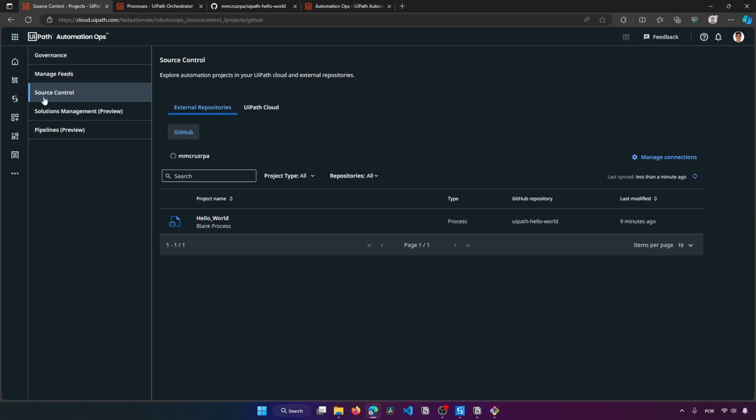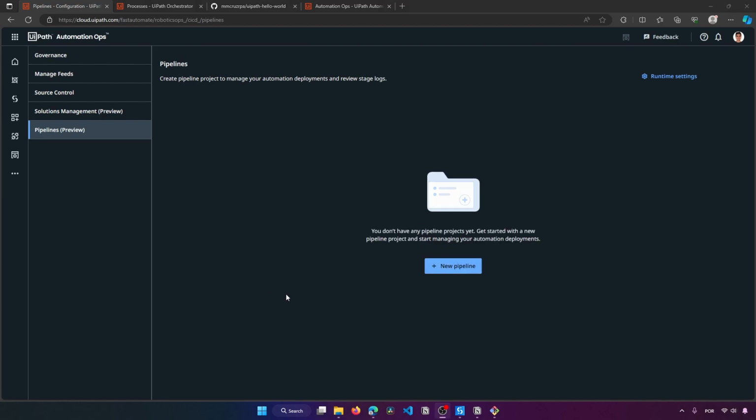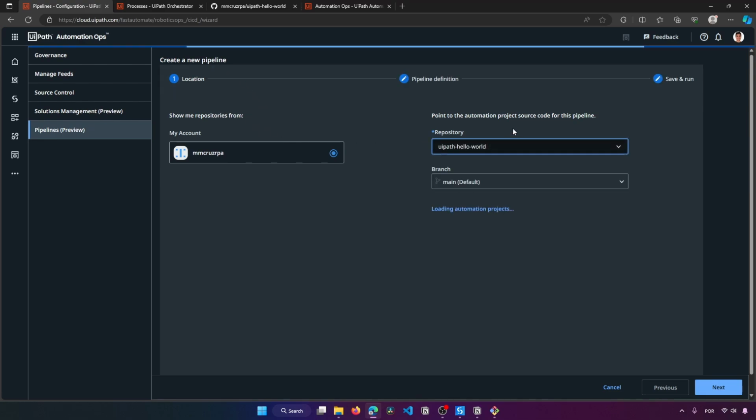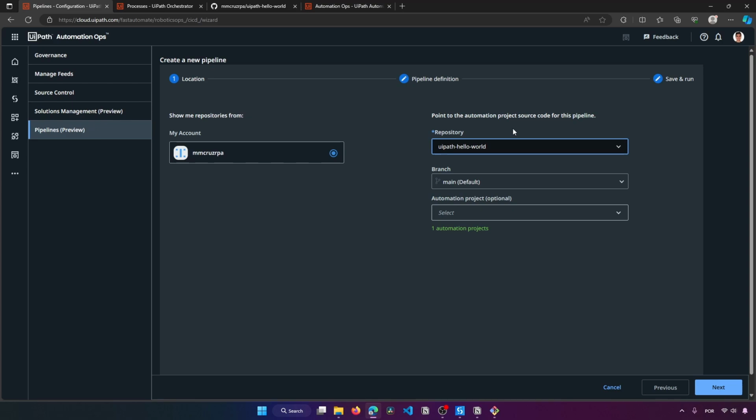Now we are on the source control page of Automation Ops. Let's go back to pipelines and click on new pipeline. Now we have to select the repository that will be taken into account for this pipeline. Each pipeline that we create is for a repository, so it's a one-to-one relation. Now we have to select the branch, and we have only one, so it's main. And for the automation project, we just select the project.json.